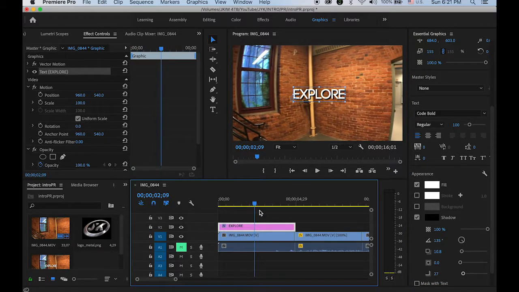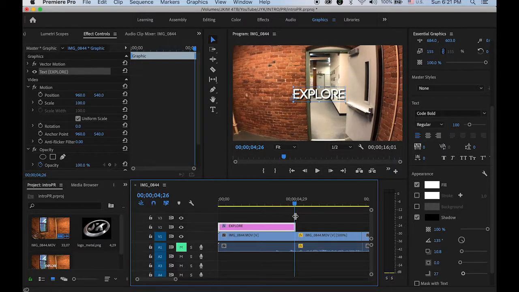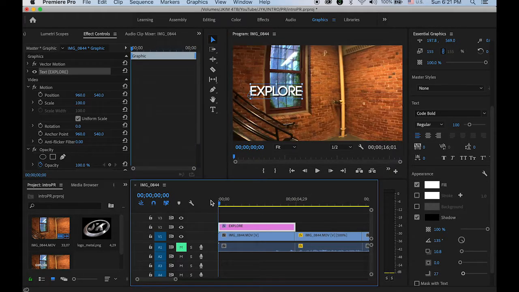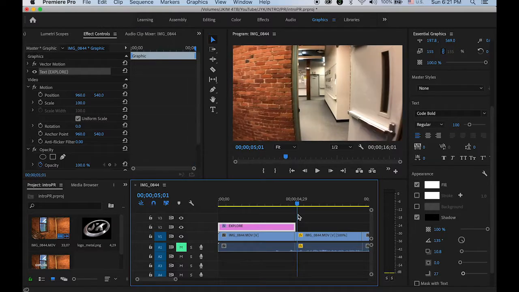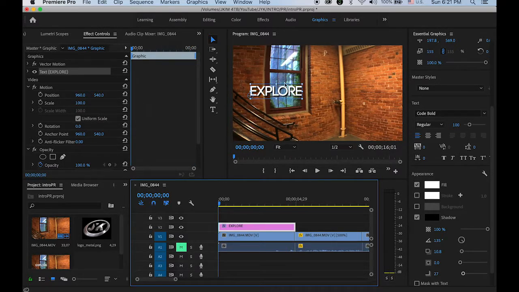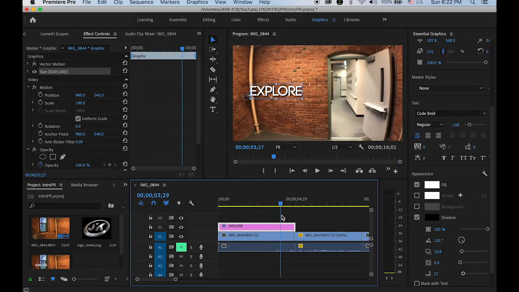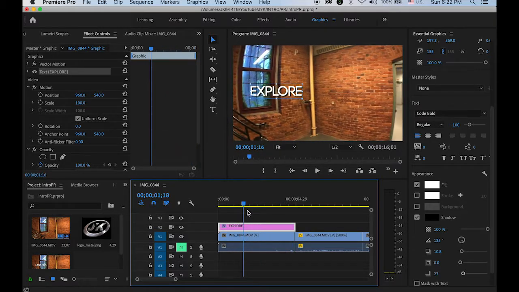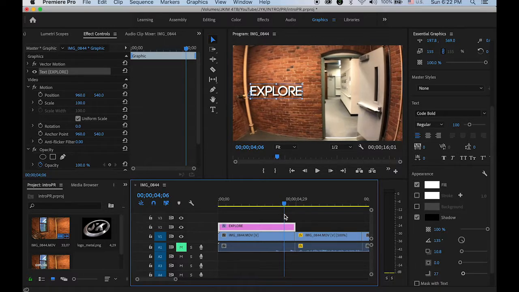My plan is I want to move my word explore from somewhere here. So this is a good spot. As you saw from the video footage, it will be starting from here, and as it hits somewhere here, I'm going to make it move and get bigger and eventually disappear from the screen. So first thing is, let's do this. I want to make it happen from somewhere here.